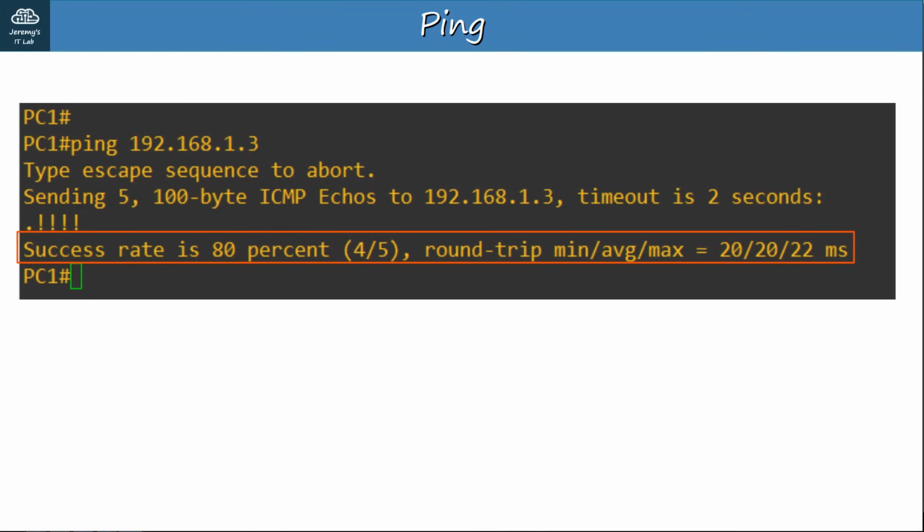Now, why did that first ping fail? Well, that's because of ARP. PC1 didn't know the destination MAC address, so it had to use ARP, and in that time, the first ping failed. After PC1 learned PC3's MAC address, however, the ping succeeded.